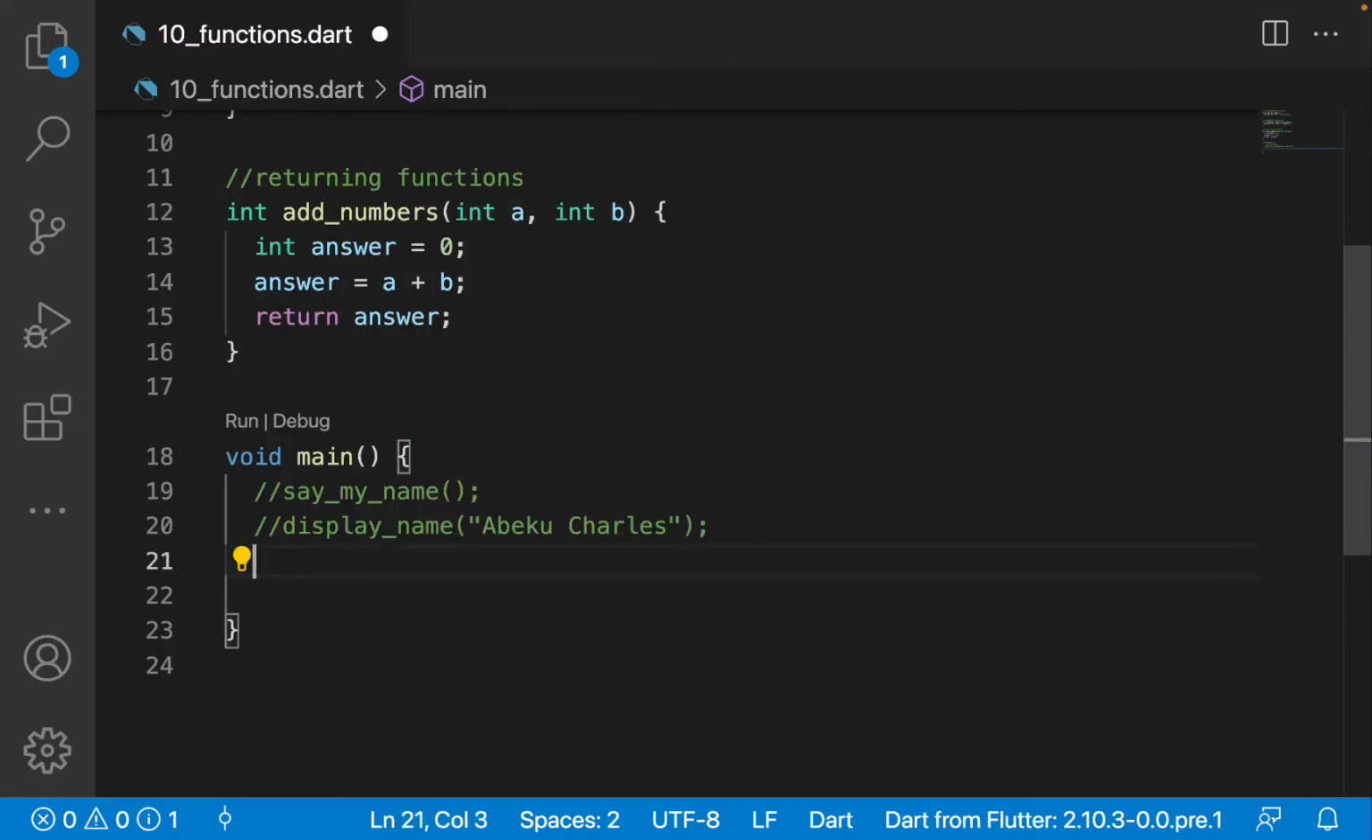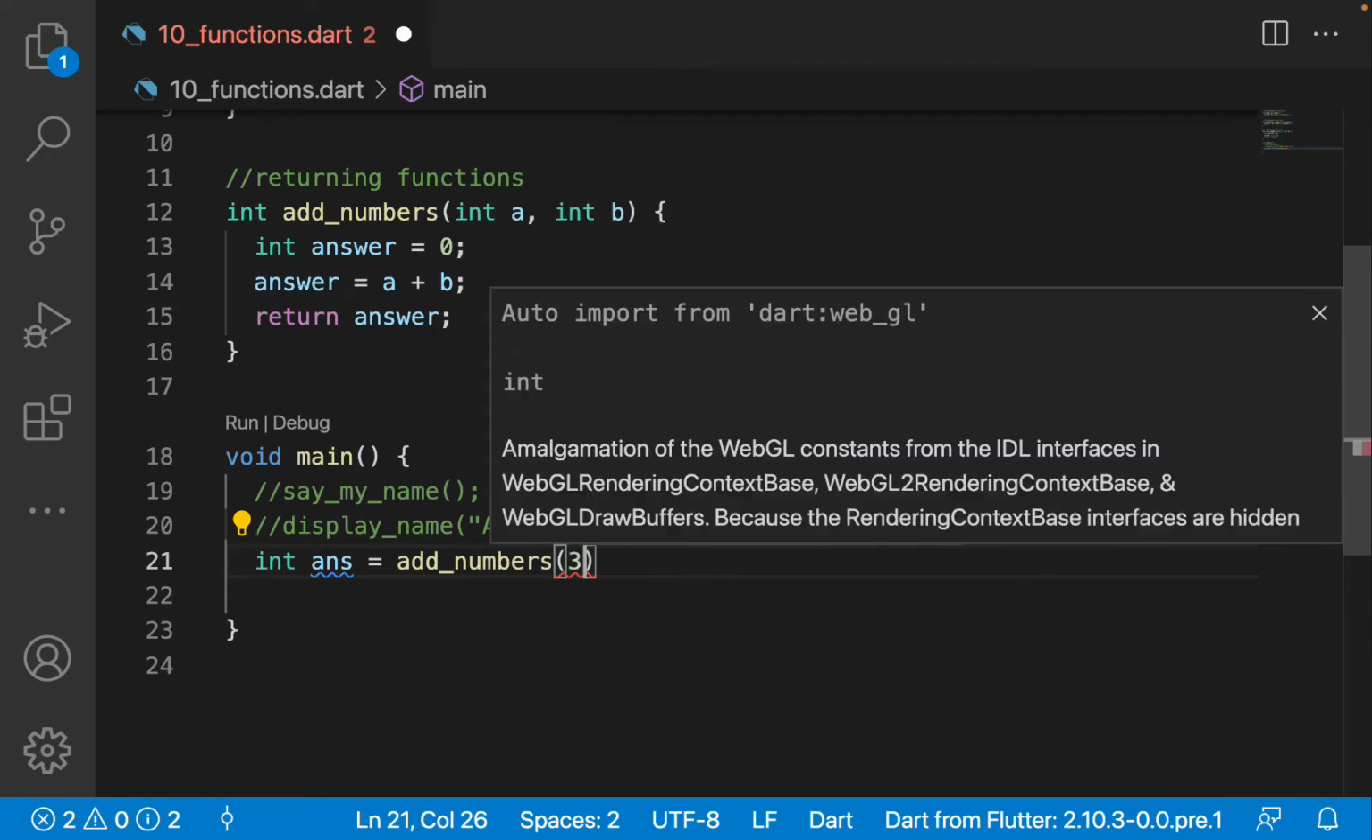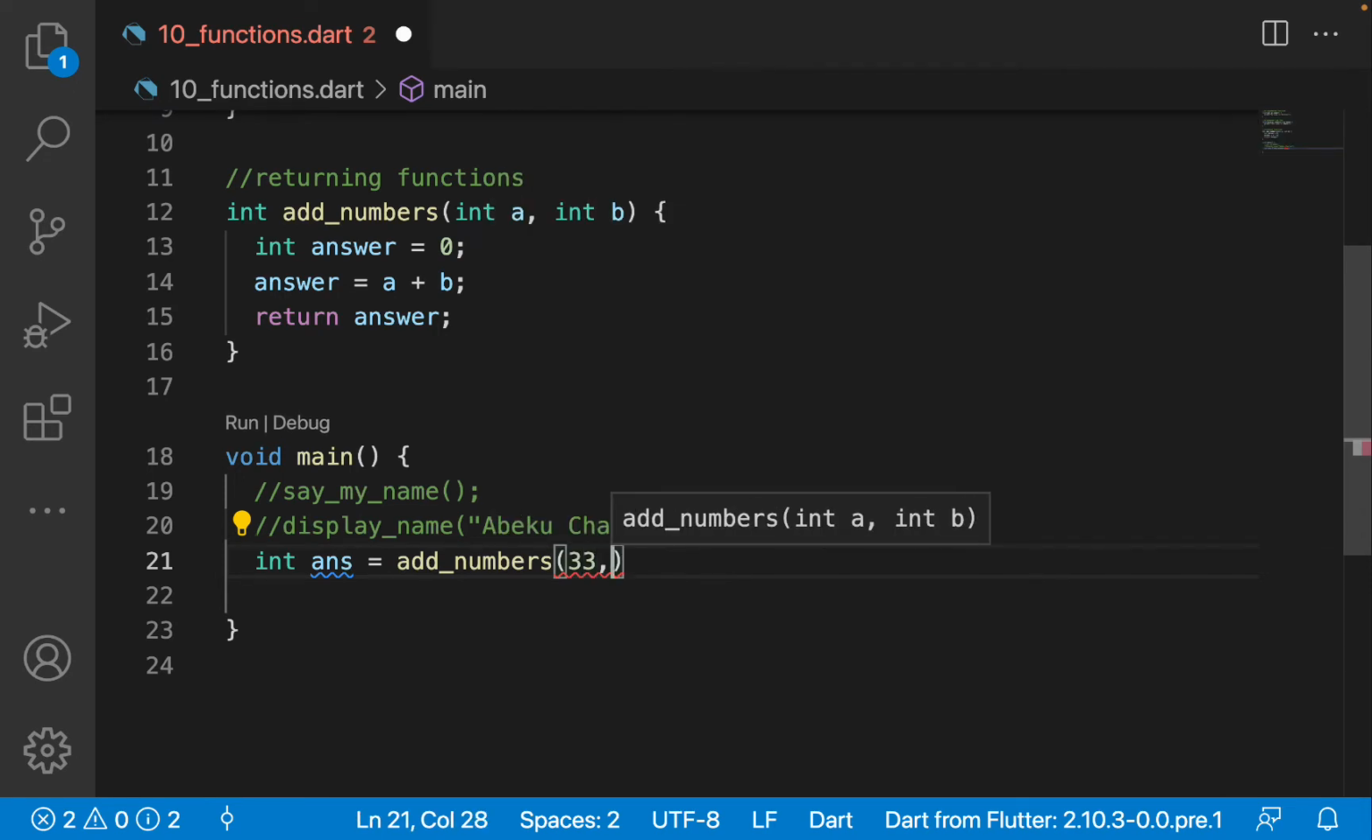Okay, let me just simply say int answer equals. So I'm going to call this function that's going to sum for us two variables. So I'm going to call it here, and then I give it what I want it to do, add for me. So if I put here 33, comma 21, semicolon. So what does it mean?